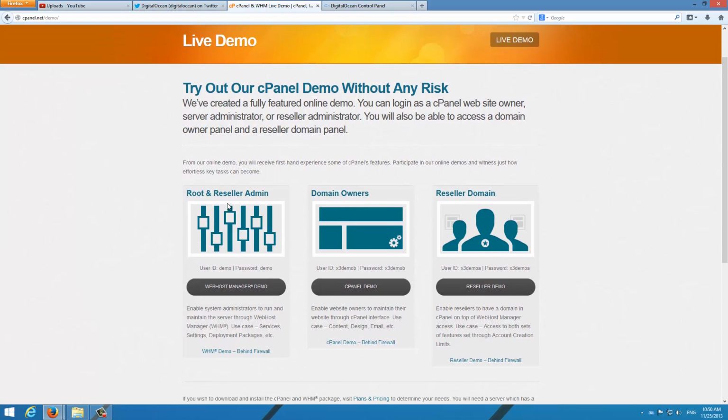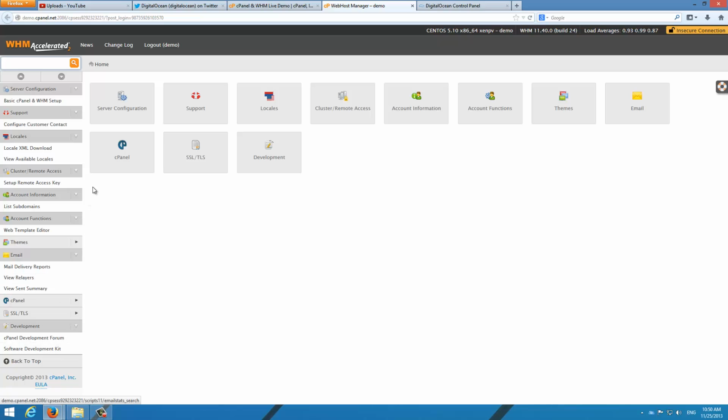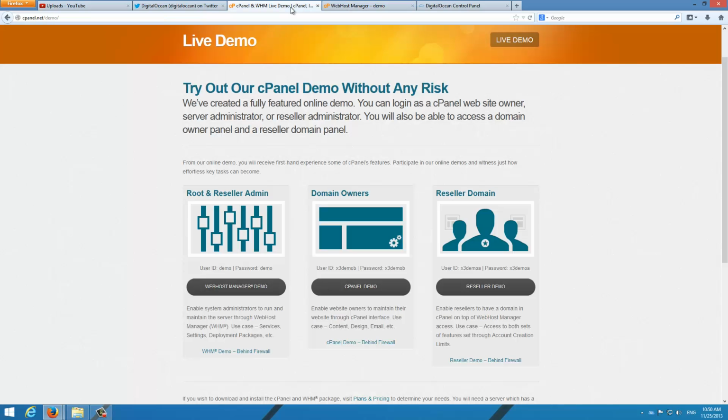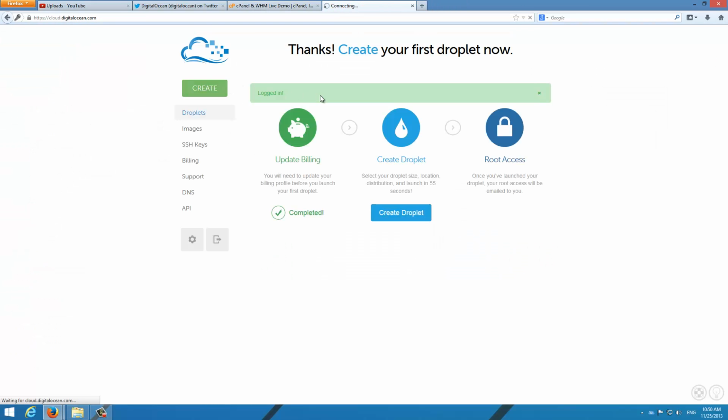So, you can see that we have different kinds of administration panels. Let's just go ahead and take a look at the root account. You can see how you have full access of the server. Actually, this account does not have full access. But anyways, I'm just going to go ahead and get started by creating this droplet.